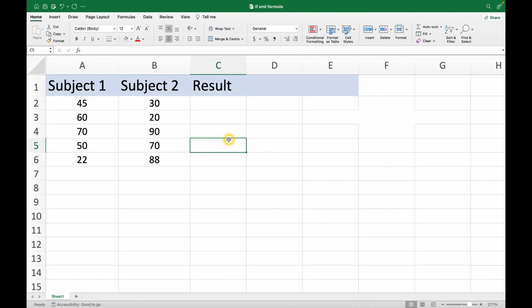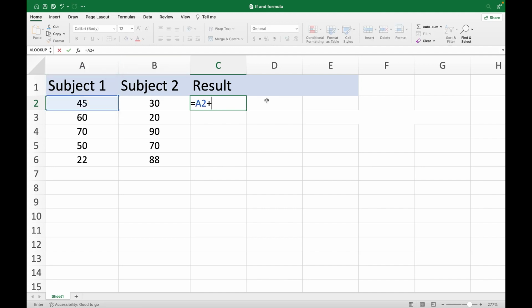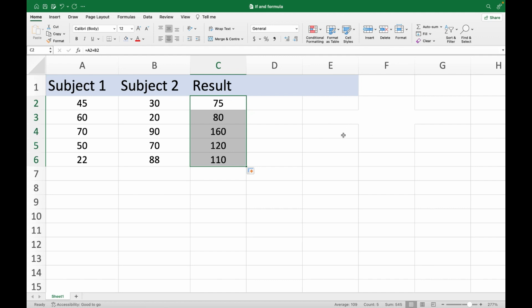Today we're going to be learning how to add these and what relative adjustment is. If you want to add these and get the results, this is easy. You can just do equals, select this, then plus, and then select this. Enter. It will give us a total, and you can do that for all.